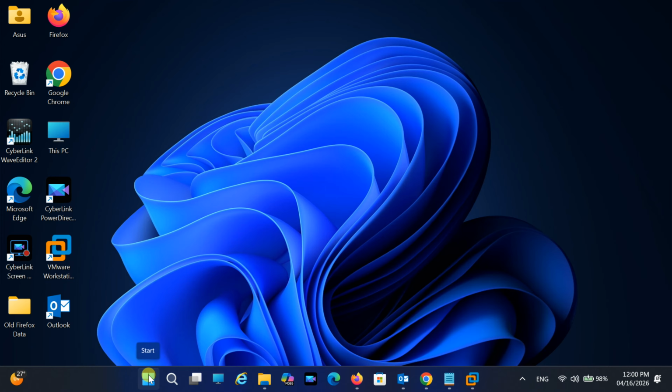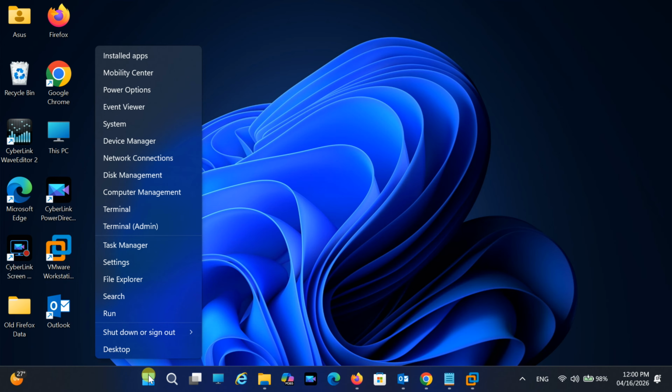Number 3. Right-click Start button. Right-click on the Start button. Go to Shutdown or Sign Out and select Shutdown.